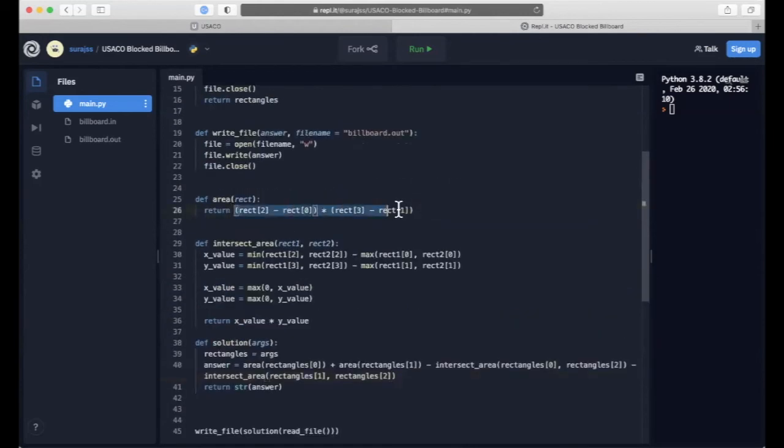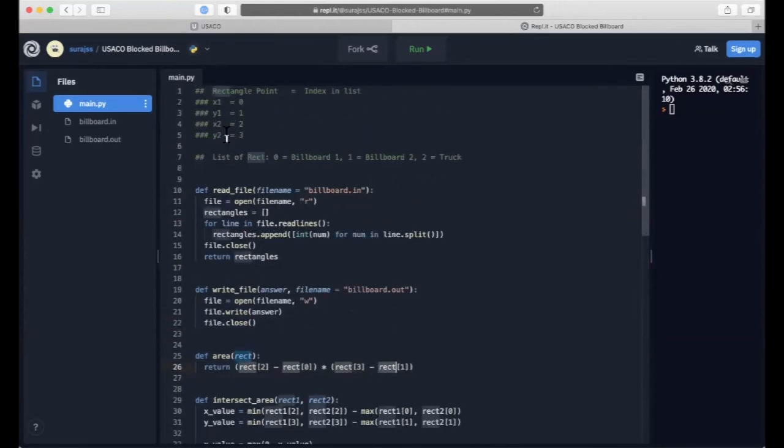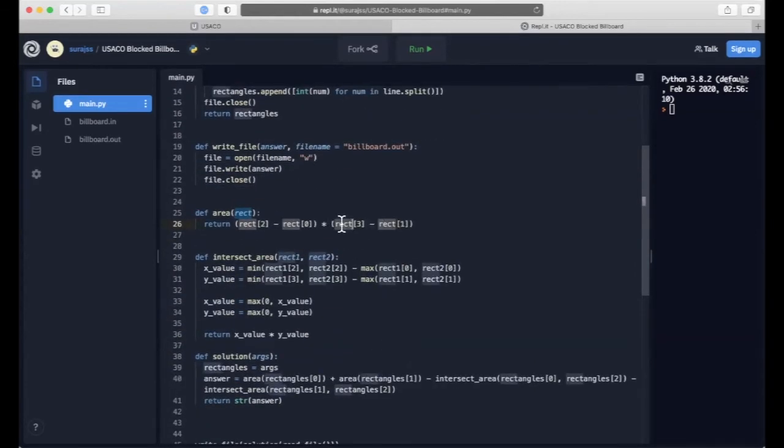So area, obviously from before, it's just base times height. So in this case, base is, I think it's this one. So 3 and 1, since those are the x values. So 3 is the right side. That means that's the higher one, and 1 is the left side, so that's the lower one. And then this one, 2 is top, 0 is bottom. So top minus bottom is the height, and right minus left is the base. That gives the area. Simple enough there.